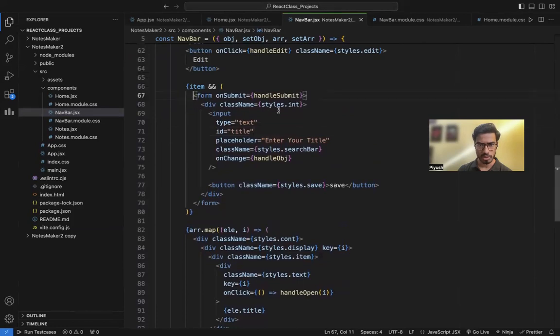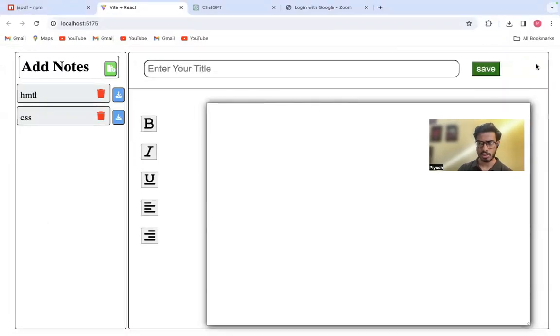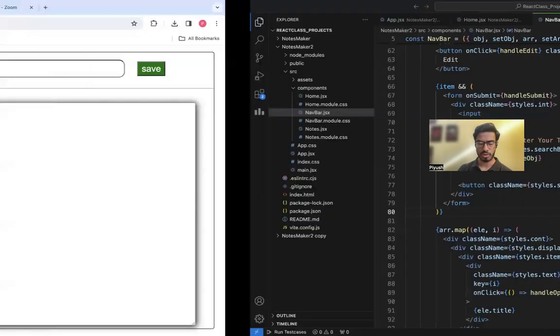In that form, there is a particular styles.input, with a type called text and an ID called title, and a placeholder, enter your title, and there's a handle object. The class name is styles.searchbar, and there is a button called save button. So I'm talking about this one. This is the search bar, and this one is the input. There is a button for the save button.